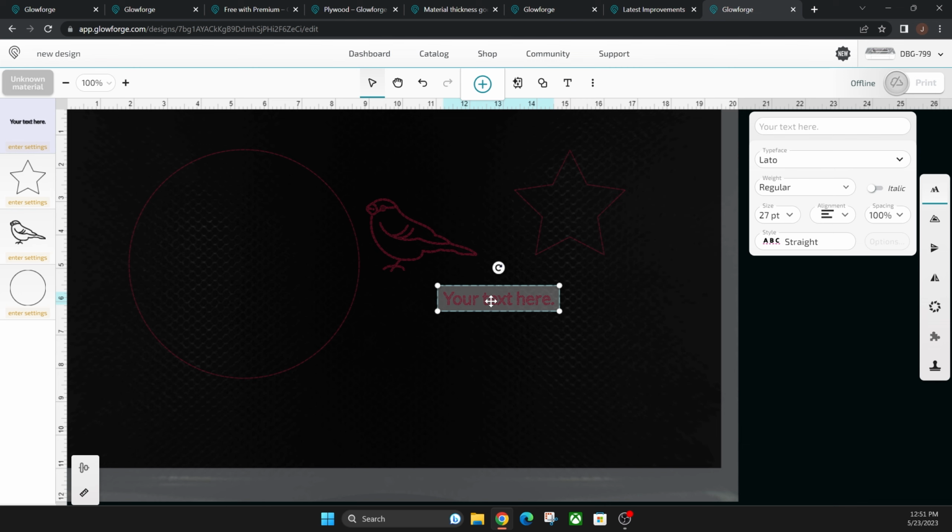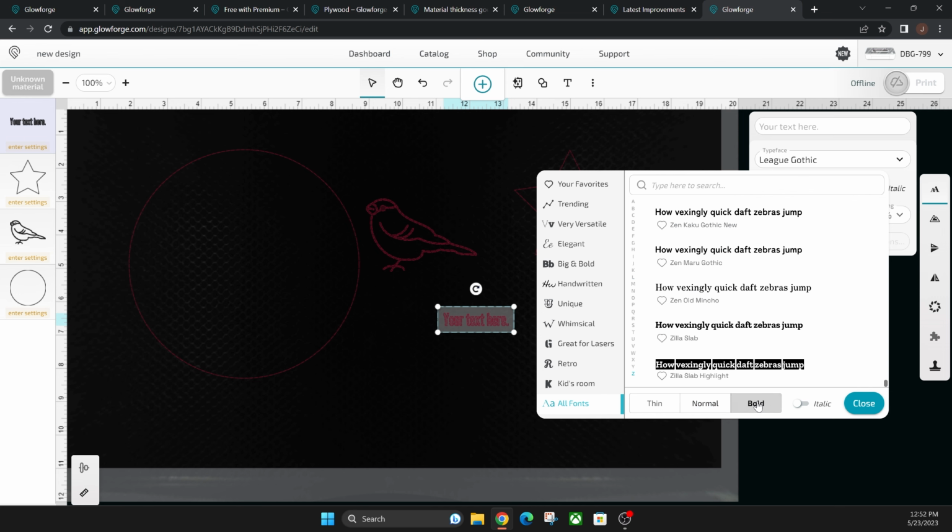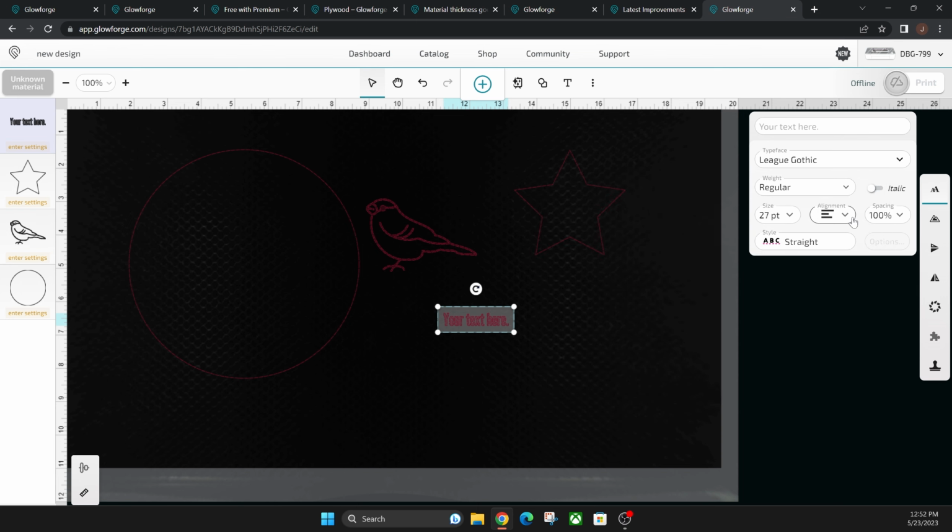Then you have text. You can add text. You can put your text up here where it says your text here. You can change the text format or font. You can go big and bold and find them by variation here. You can also make it in bold itself, and etc. It's pretty self-explanatory there. You can choose all your spacing, your sizes, alignment, all the good stuff that you would get in any kind of text input design.